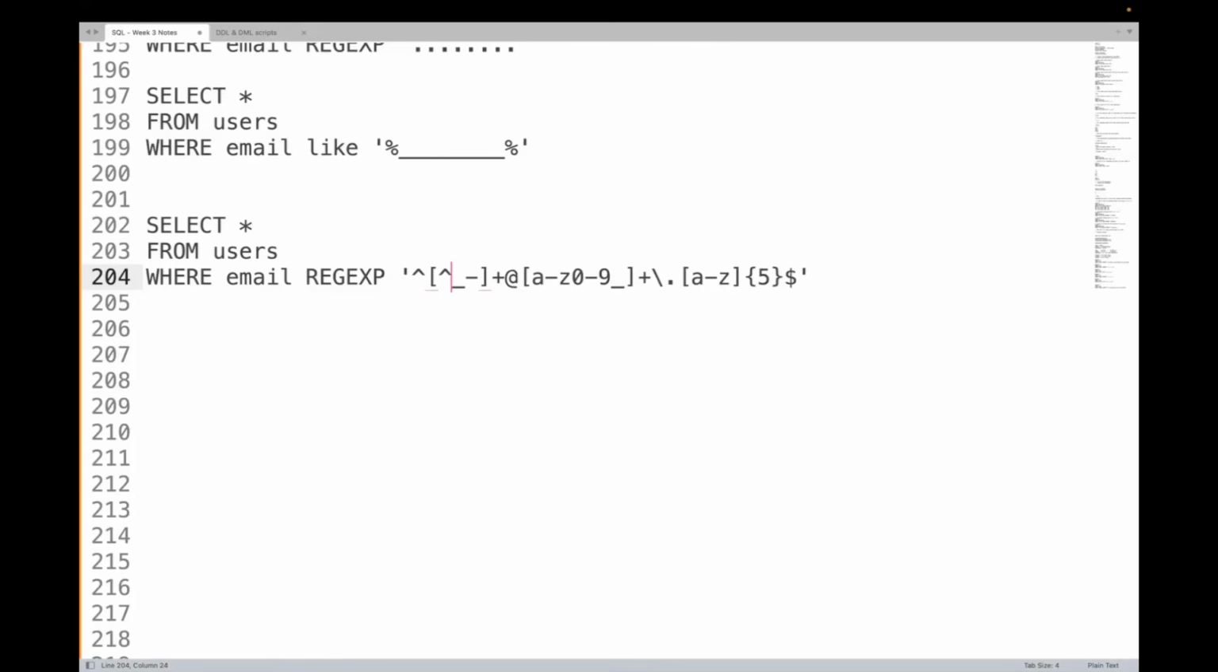I again give this caret symbol. But now this caret symbol is inside this, so that is for negation. But if we are giving outside, that means start of the string, right? So I'm saying this name part can be anything apart from underscore and dash, right? I hope this would make sense now. Let me just run this.